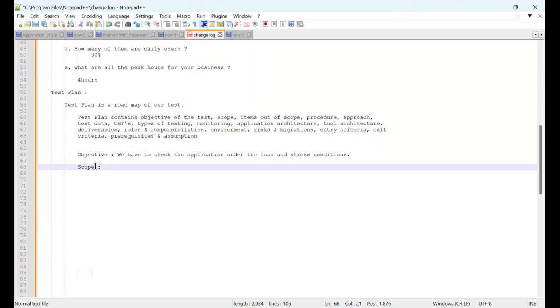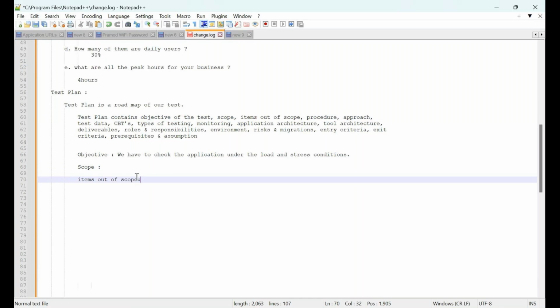So, items out of scope. What are all the things you will not be testing? Sometimes the customer asks you to develop some application, but that is not your task, right? You won't develop. Or sometimes the client is expecting automation testing; that is also not your cup of coffee. That is also items out of scope, which means you are not covering that thing. Clear? Items out of scope are the things we never cover, which do not come under our head.